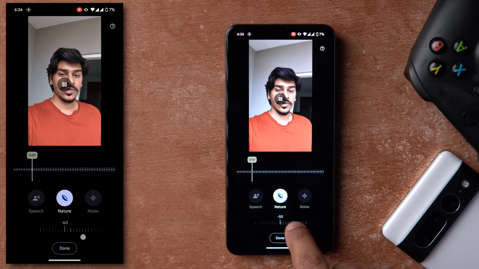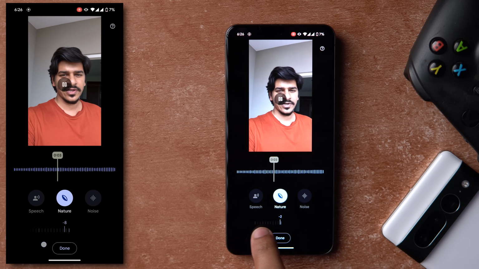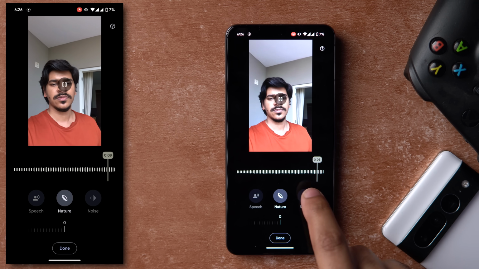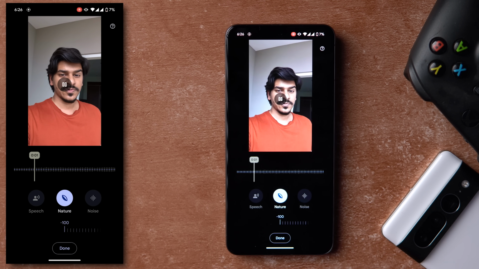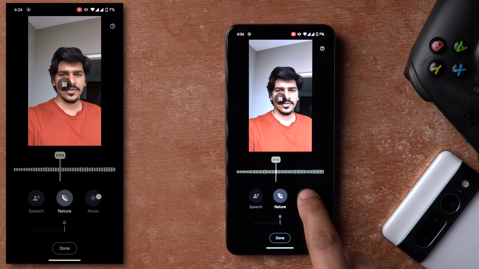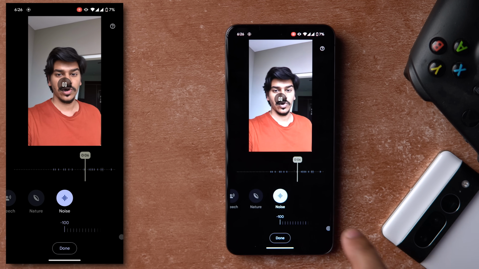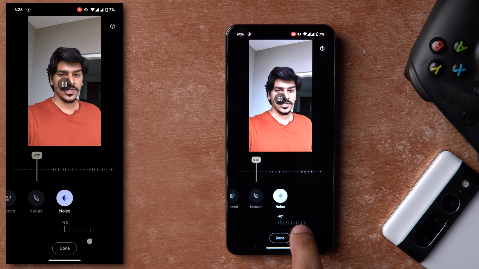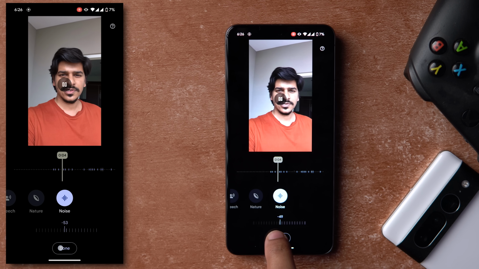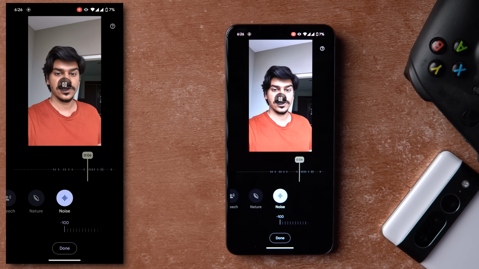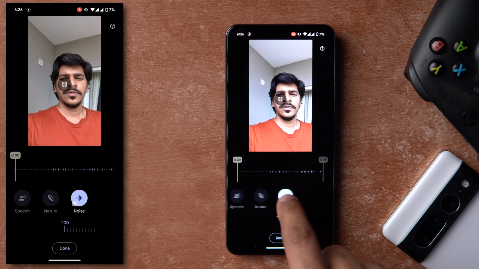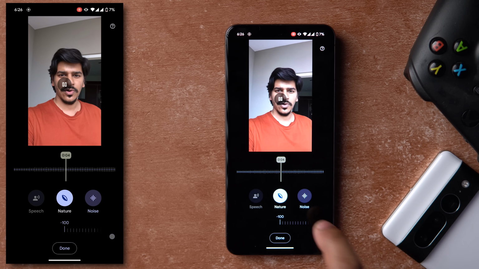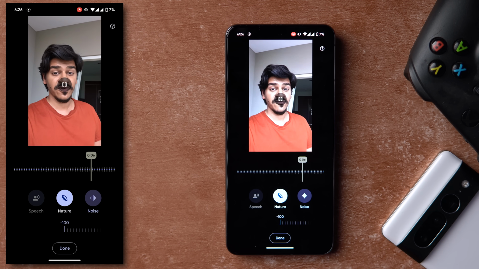This video is without speech enhancement again, but I'll be editing this in the audio eraser tool and seeing what is the difference that is found.